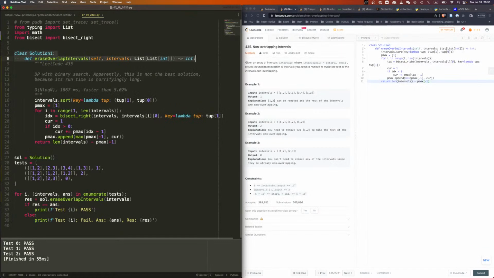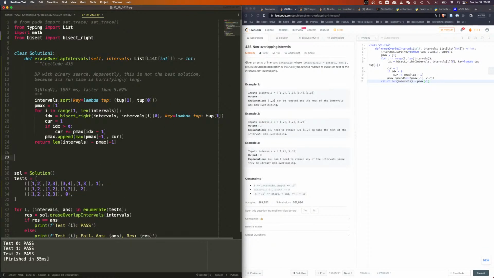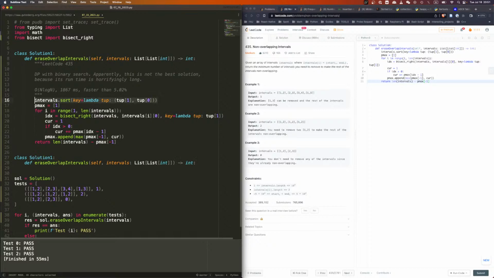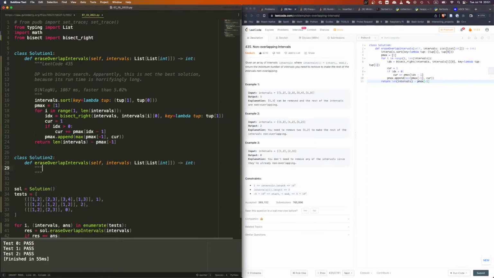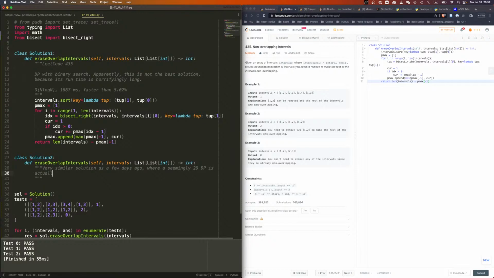Solution 1, solution 2. So we'll sort again, but this time, this is a very similar solution as a few days ago, right? Days ago, where a seemingly 2D dp is actually 1D, right?